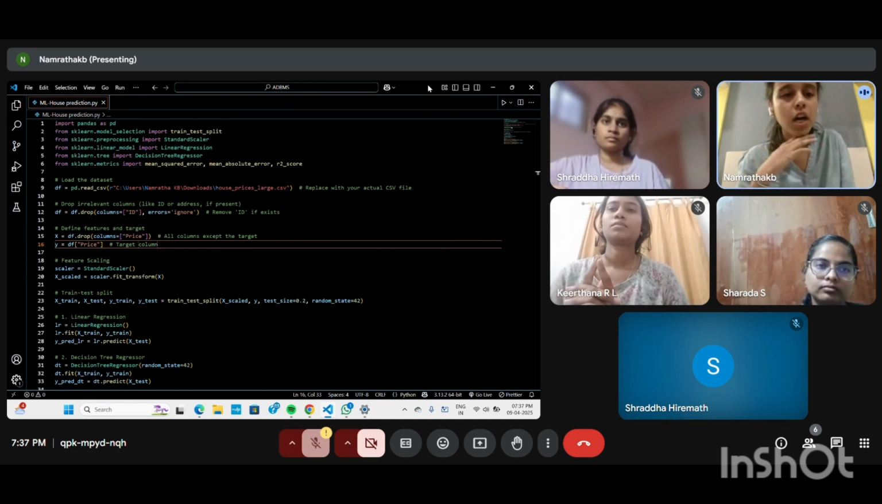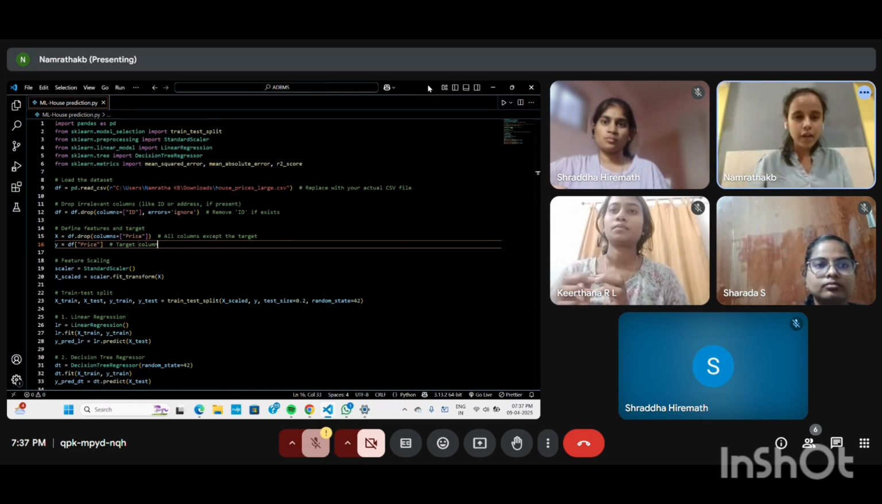Next we'll drop columns and errors, like addresses and id. So we have defined df equals df.drop, columns equal to id, errors equal to ignore. Next we will define the features and target, where for X we'll define the input.